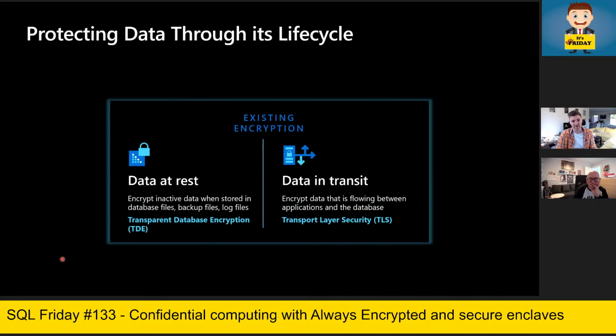So protecting data through its life cycle. What are the existing encryption technologies that we have? First of all, we have a technology called transparent data encryption, which is encrypting data that is at rest, meaning as soon as SQL needs to write something to the disk, before it is written to the disk, we're going to encrypt it. And the other way around, if we need to fetch data from the disk, we're going to decrypt it before it's loaded into memory. Like I said, it's transparent for your application. The encryption and decryption is done by the SQL engine itself.